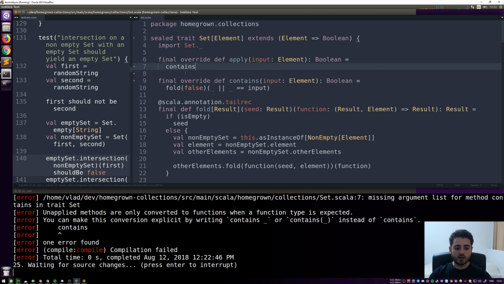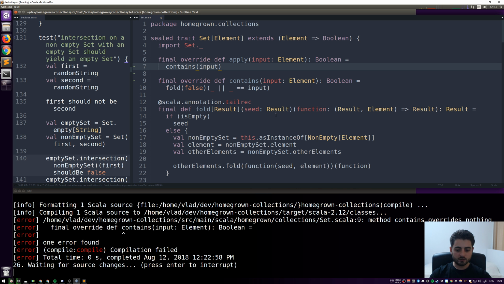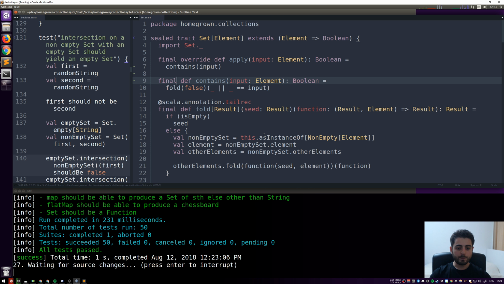What's happening? Missing argument for the contains method, unapplied, blah blah blah. Set line 7. What did it do? Oh yeah, I forgot to actually pass in the input. There we go. All right, so now it's actually the same thing. What is happening? Method contains overrides nothing. Oh yeah, it doesn't actually override anything. That is correct. There we go.